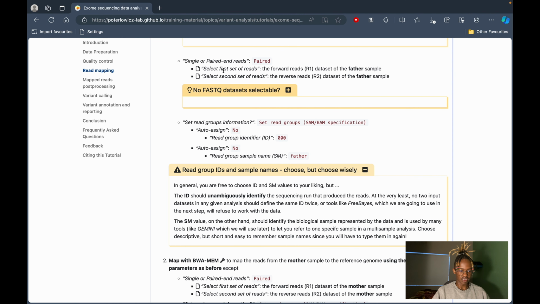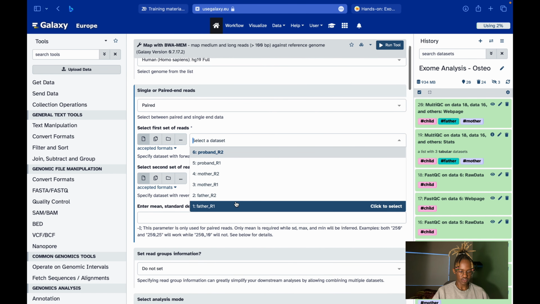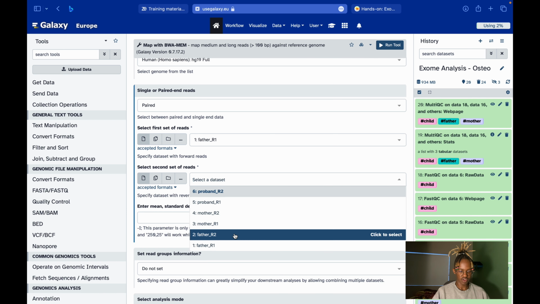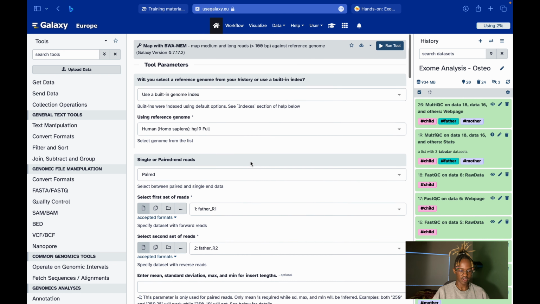And then select the first set of reads. This would be R1 for the father, and then select the second set of reads. That'll be R2 for the father. Okay, so in this case, R1 for the father, R2 for the father. Select first set, second set. Not that hard to keep up with.